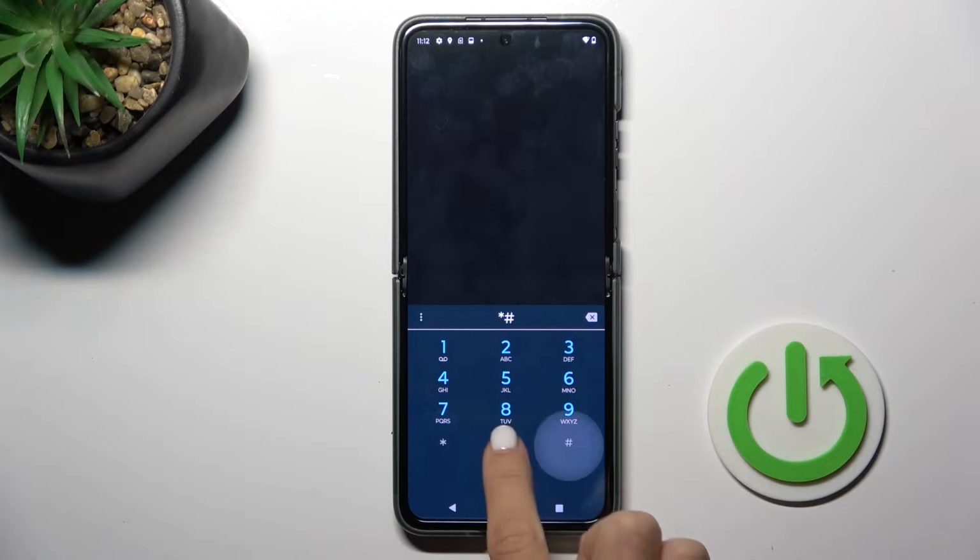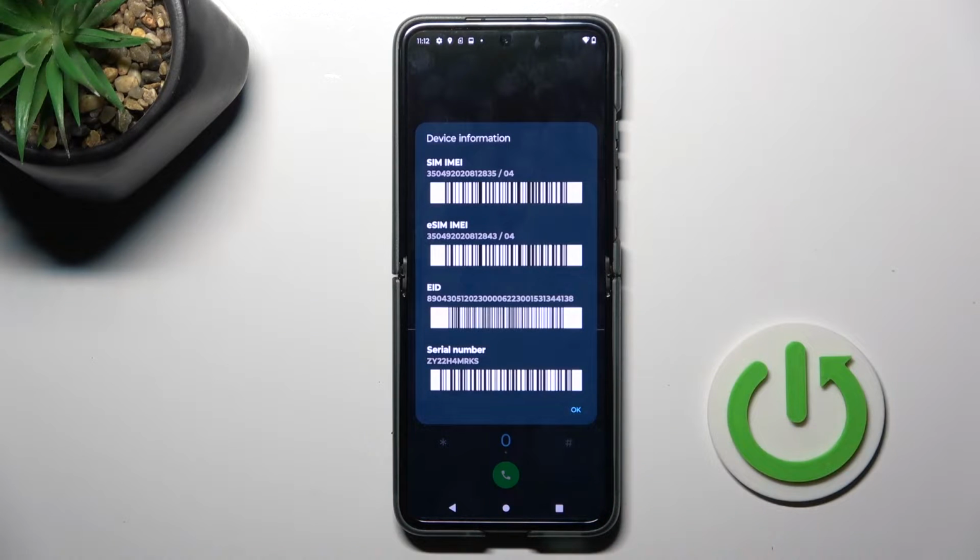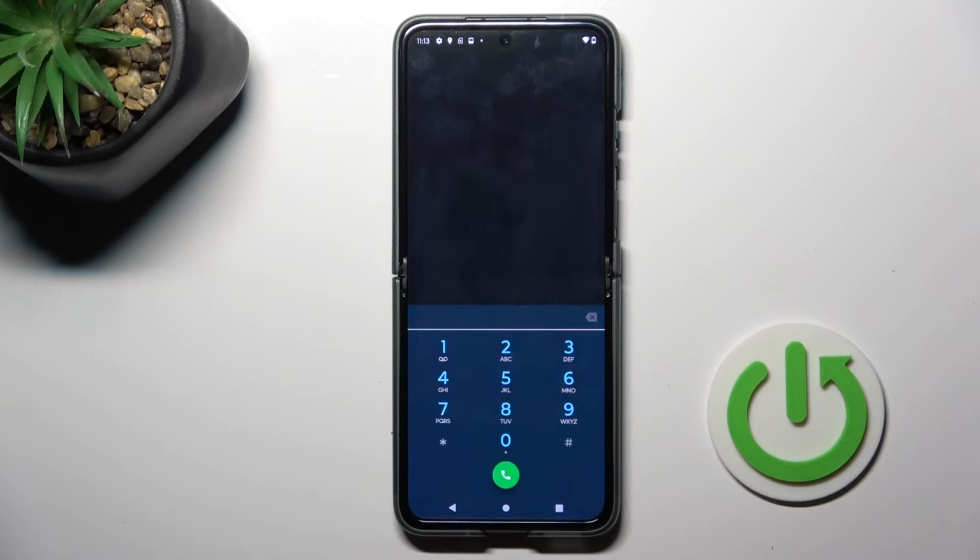which is *#06#. And as you can see, this one will provide you with device information. So if you want to check SIM, IMEI, serial number, whatever, just enter this code and then you will be provided with phone details. Then click on OK to accept.